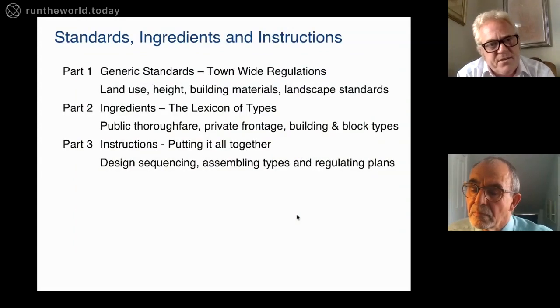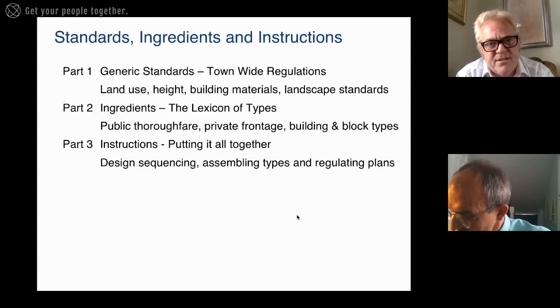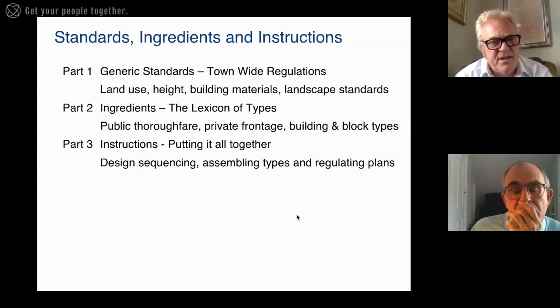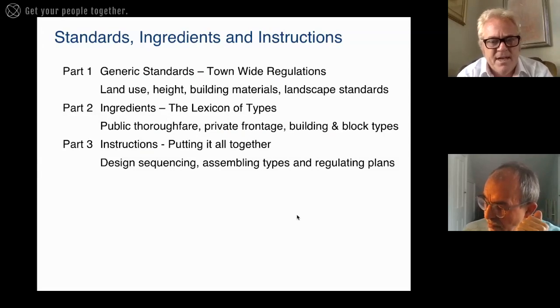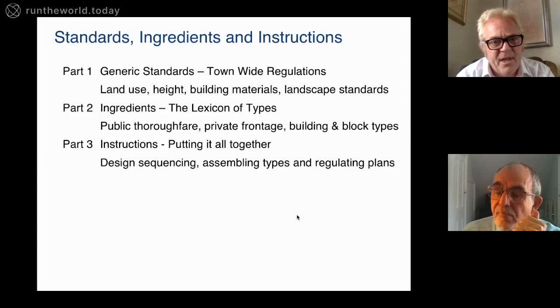The code is split into three. You have generic standards, which is really the town-wide regulations. That's more familiar to most people, the things you submit with an outline planning application. Part two are the specific ingredients, the things that you make the town from. And then part three are the instructions of how you put the whole thing together.